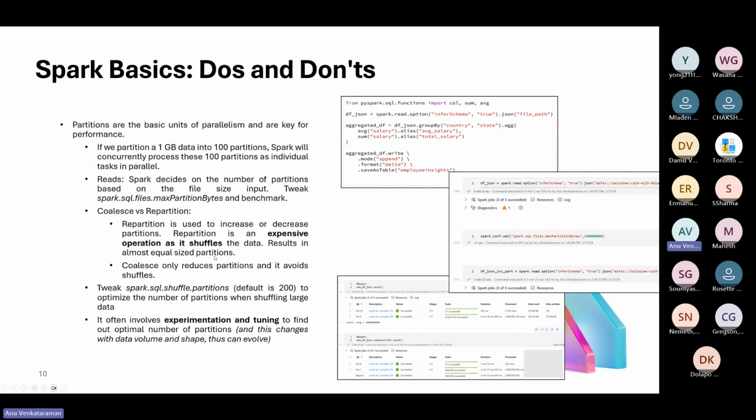And then there is another concept called coalesce and repartition. Repartition is used to increase or decrease the partitions. For example, if you have 50 partitions, and I have resources of 70 cores to support this operation, and my data is heavily skewed, I can apply repartition to increase the size to 70 or 60 equal sized partitions, and then perform the operation. And coalesce is used to reduce the partitions.